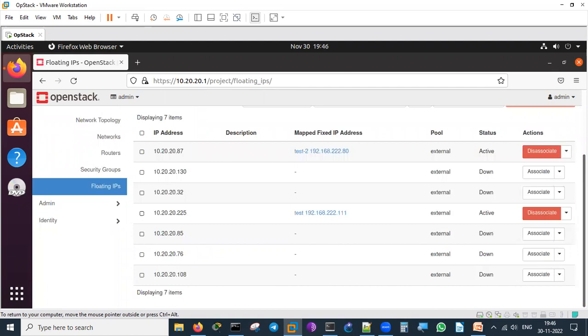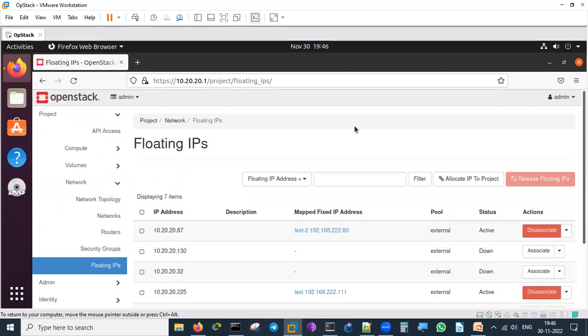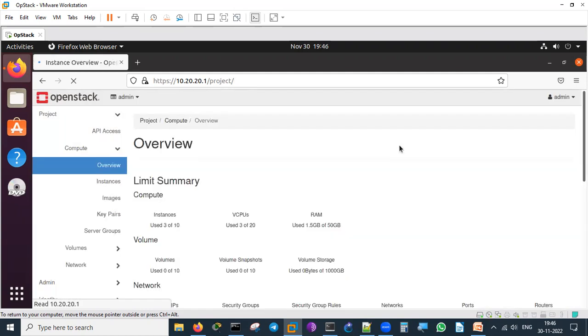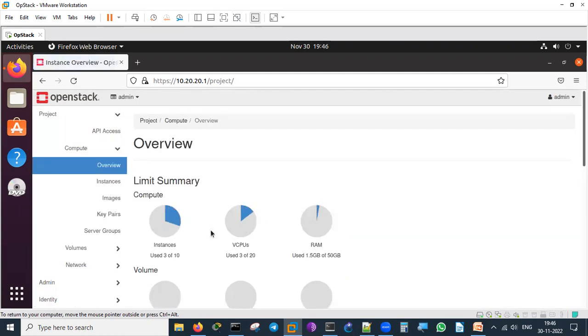So this is about the servers and creations in OpenStack. The dashboard is so beautiful, right? You can go back to compute and see the overview. Got it? It takes its own time. So 3 used out of 10. And vCPU is 3, and 1.5 GB, because there are 3 servers running on that. So this is about our OpenStack.